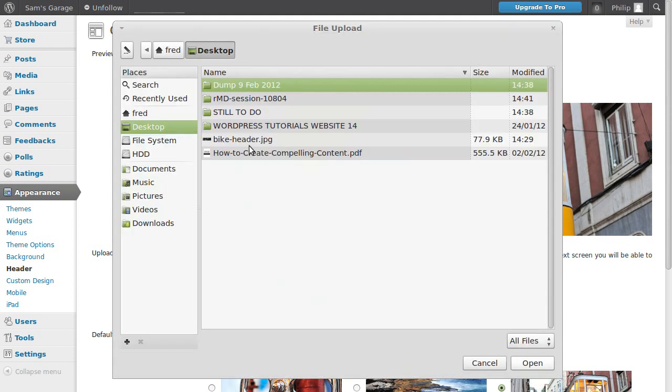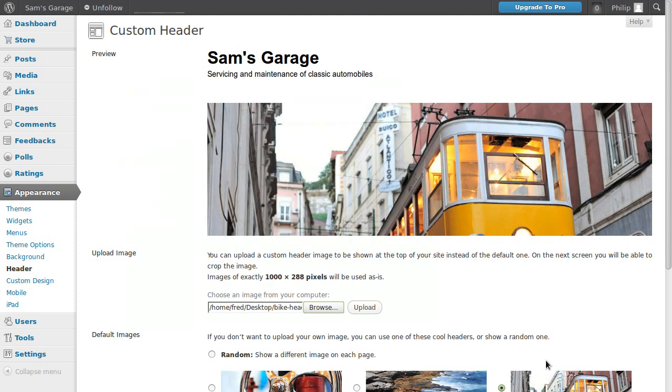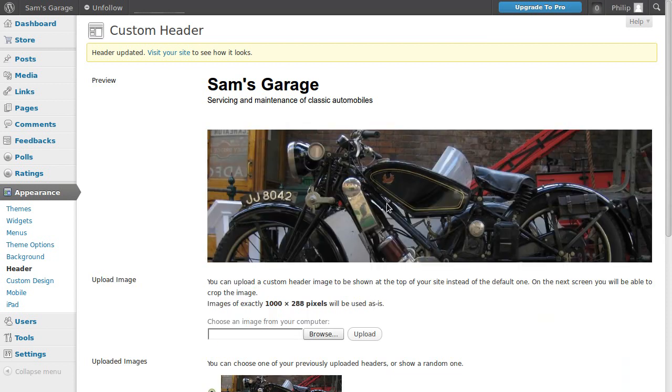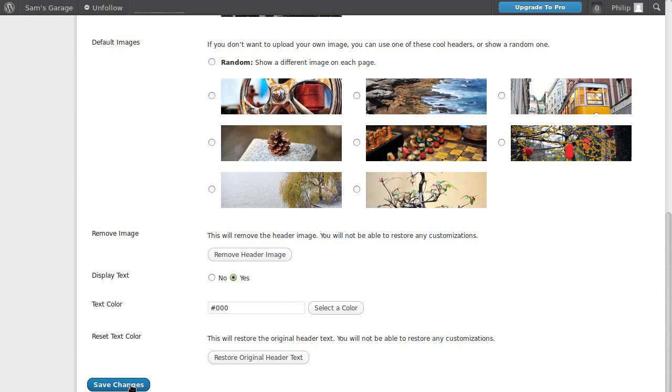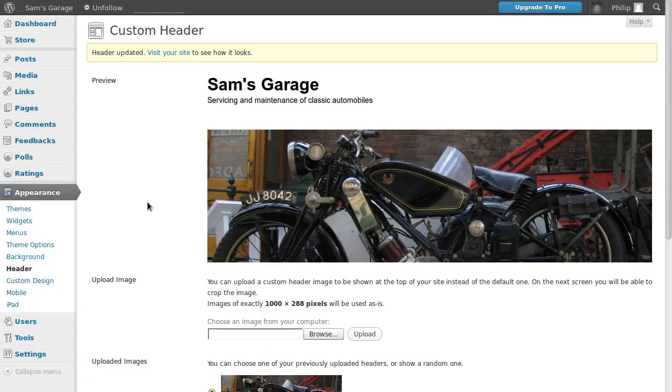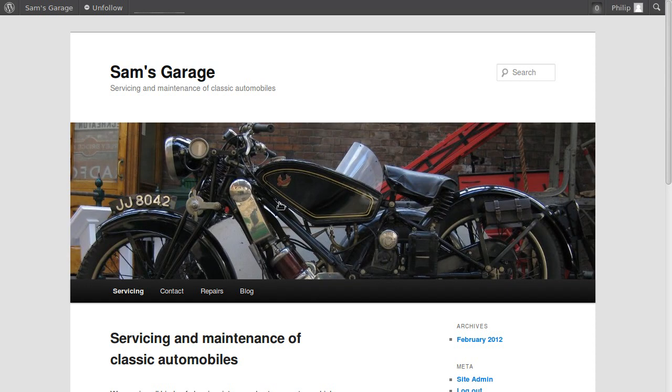Click the browse button. I'm going to go to my desktop. I'm going to use this one called bike. Click the open tag. Then click upload. Here we are, that's the picture we want to use. So we'll have to scroll down for the Save Changes button. There we go. Now we'll go back to our web page. If we refresh the page, and there's the image. Simple as that.